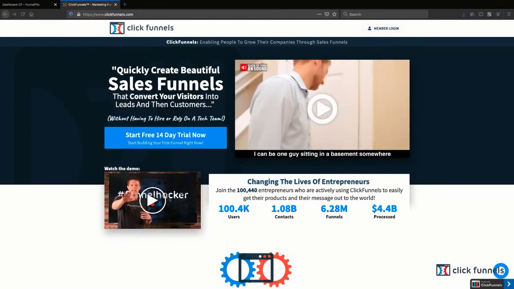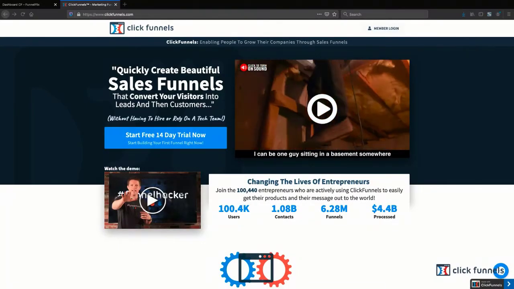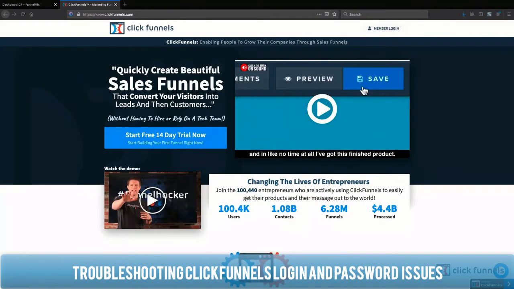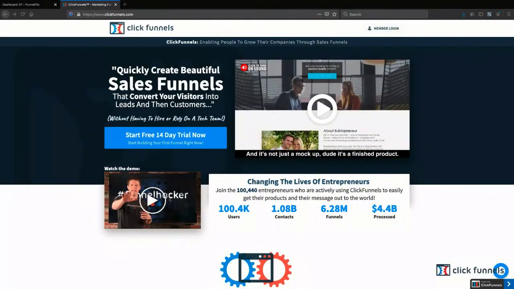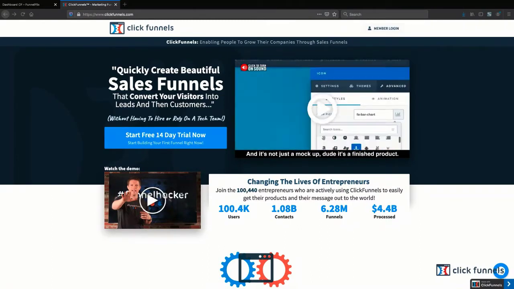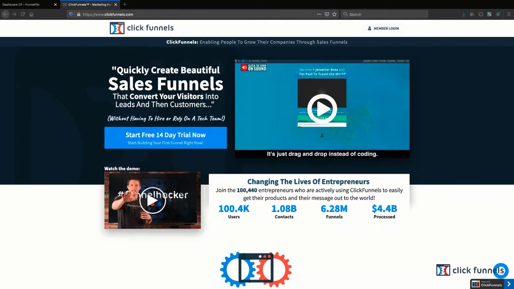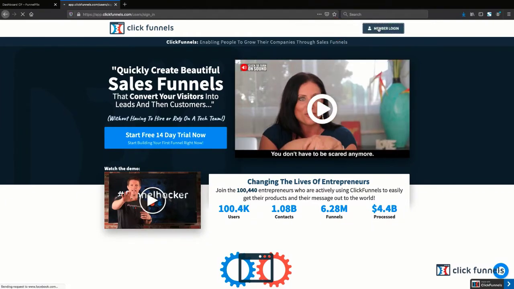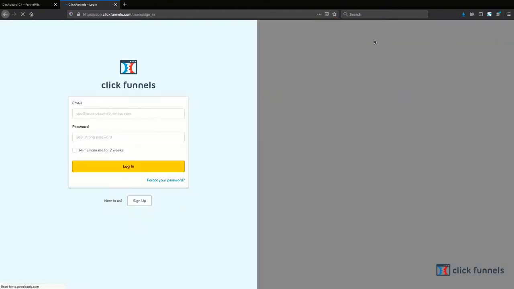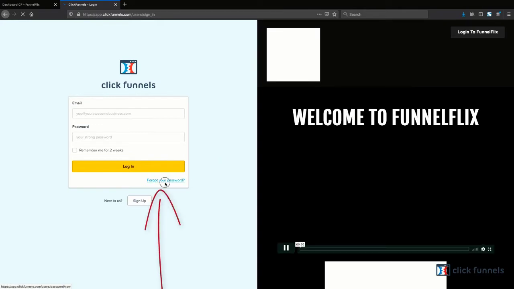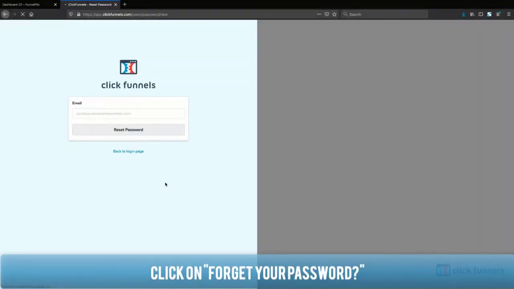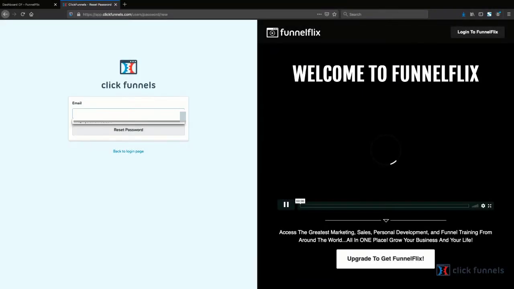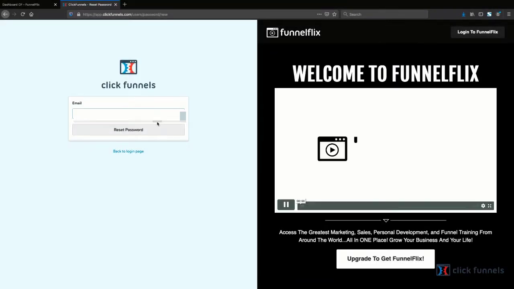We're going to take a look at what to do if you have issues logging into your ClickFunnels account. Now, the first thing that you're going to do if you have problems logging in, and let's go over here to member login right here, and we'll start to go to the login screen, is you'll want to click on forget your password. So you're going to type in your email address that you use for registration.